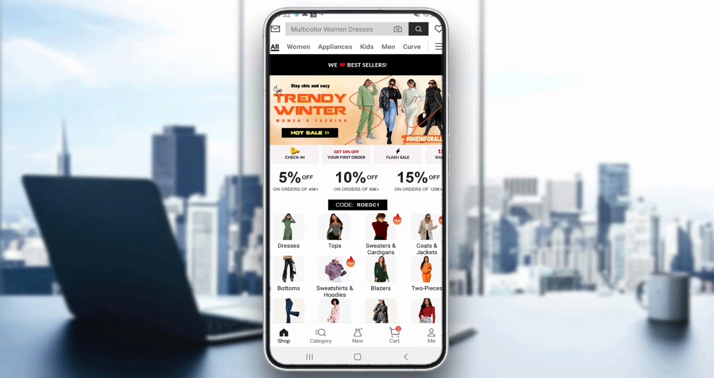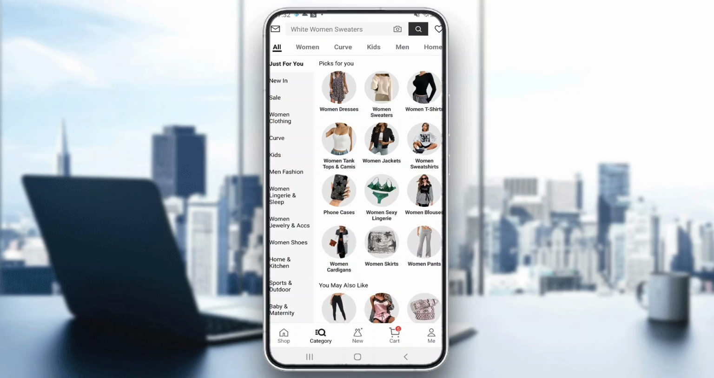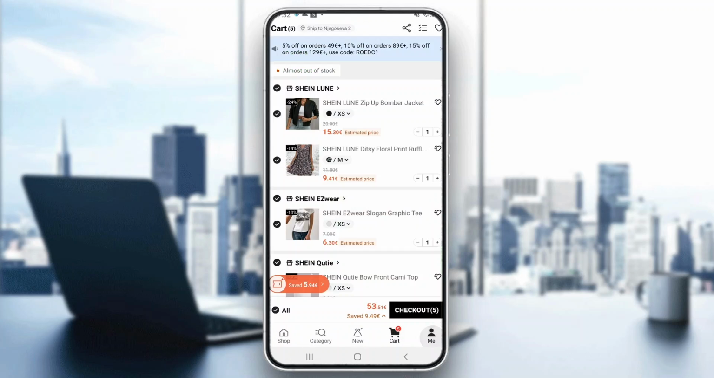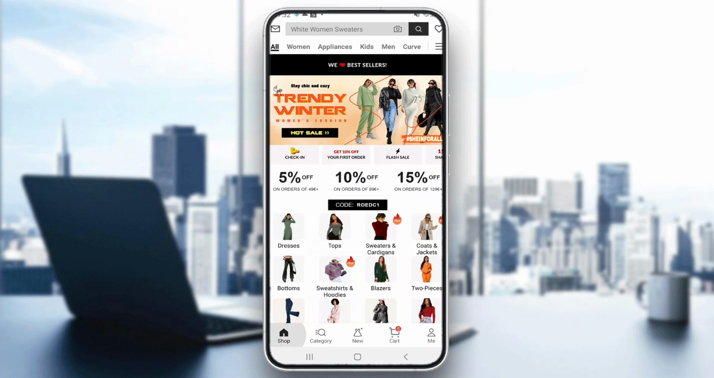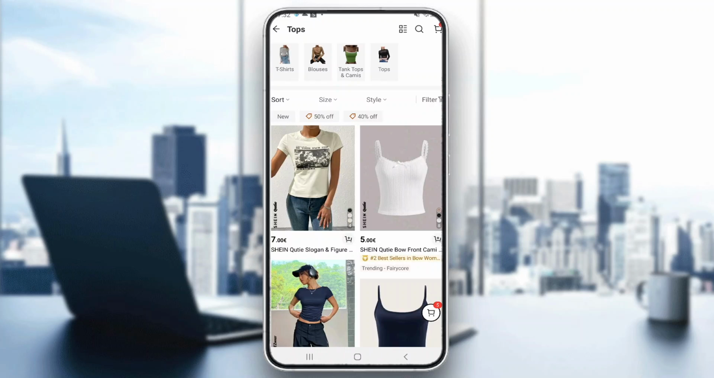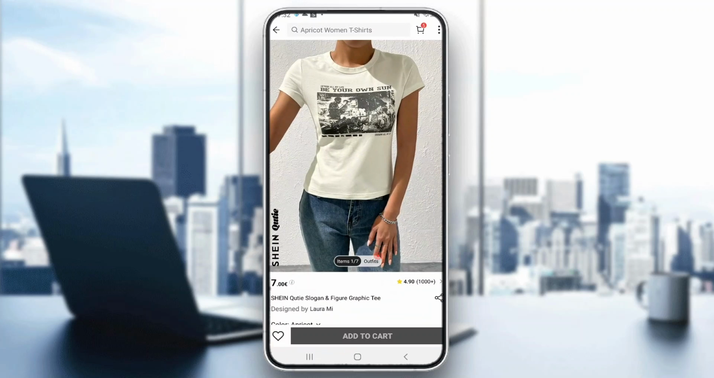So if you look at the bottom of the screen, you can see all the sections you can access, such as the shop section. Here we have the categories, the new card, and the profile options. So guys, now let's select the items that we want to buy. Go to the shop section and find the items that you want to buy, enter any section, and here you can select the item, open it up, and click add to cart.